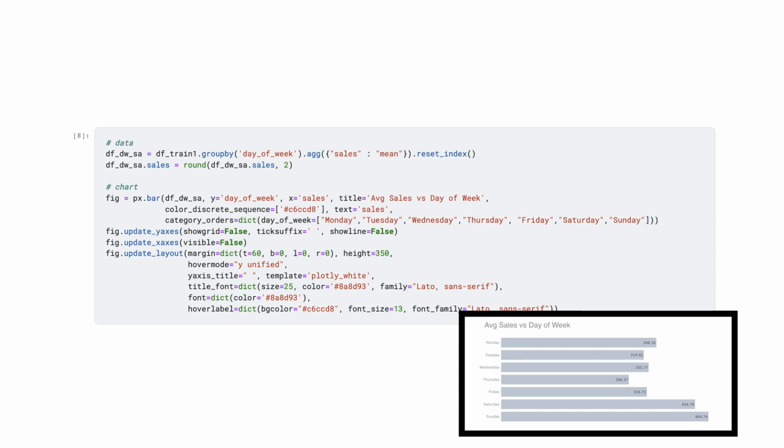The y-axis is customized to remove the grid lines, suffix the ticks with a space, and hide the line. The x-axis is hidden. The layout of the chart is adjusted with margin, height, and hover mode settings. The y-axis title is set to a space character to hide it. The color and font styles of the chart elements are specified. The background color and font style of the hover labels are customized.